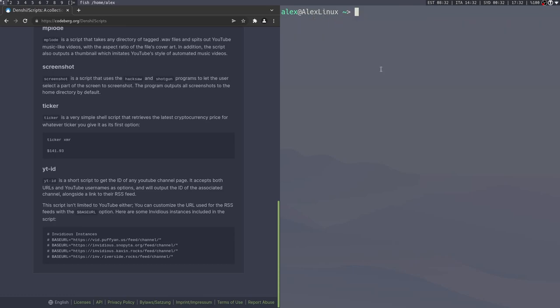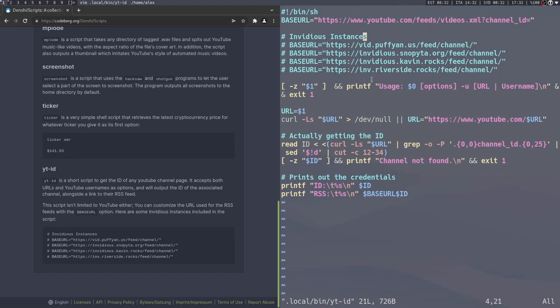Now, if you edit the YTID file itself, which I have stored in .local/bin/YTID, there are actually different base URLs you can pick. If you don't want to use YouTube, I know not everyone likes to use YouTube.com, you can use different Invidious instances, and they still dish out RSS feeds. So just uncomment this line and comment out that line, and then the script will work with that instead. But I'm not going to do that.